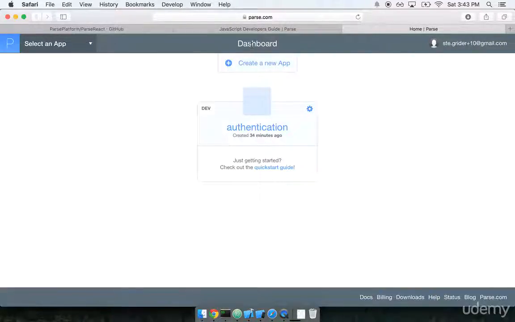When you sign in, you'll immediately be presented with the dashboard. So the dashboard shows all of your running applications, and you can see that right now I have one application, just my authentication application, which I created just a couple minutes ago. So let's go ahead and we'll click on the bottom left core.